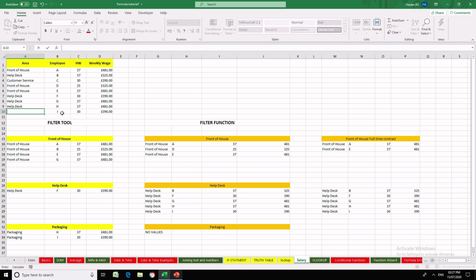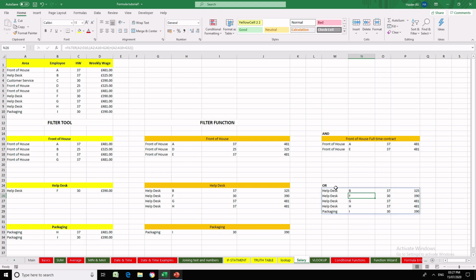If I move just one staff member from help desk to packaging, here it is, help desk or packaging staff. So if any one argument is true, you will get a true value. With AND, you have to have both arguments true. This is AND and this is OR. You use the logical operators with the filter function to further filter down the values. So that is how we use the filter and sub filter.